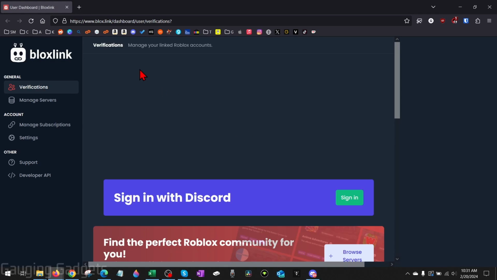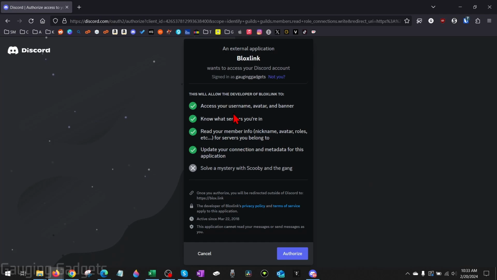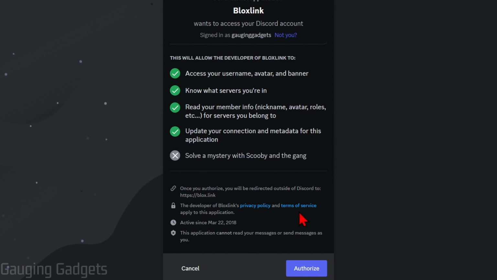It'll then bring us to the verification page for Blox link, select sign in. It'll then bring you back to Discord where we need to grant access to Blox link to our Discord account. So basically connecting the two. So this is the access you'll have. Once you're okay with that, go into the bottom and select authorize.